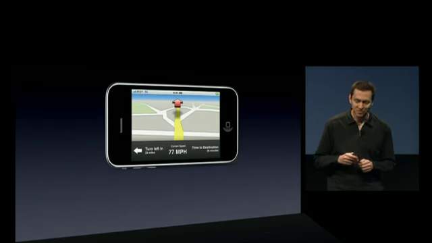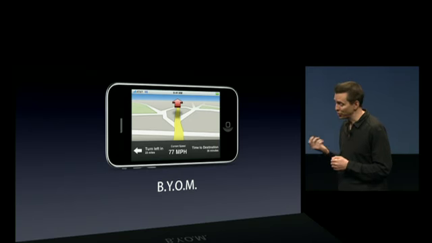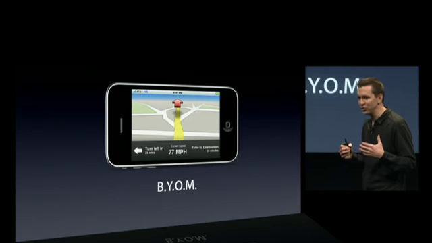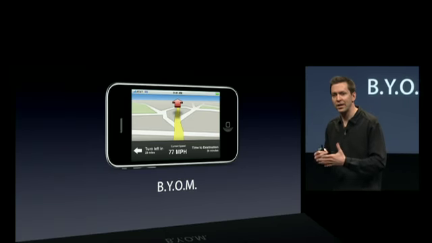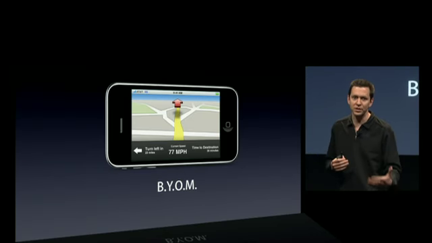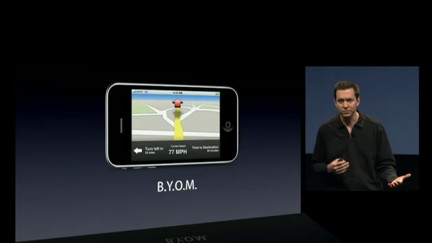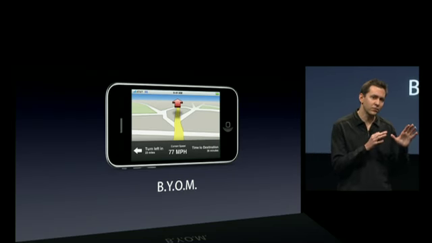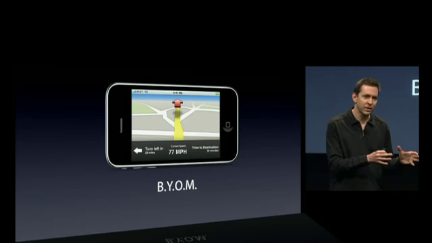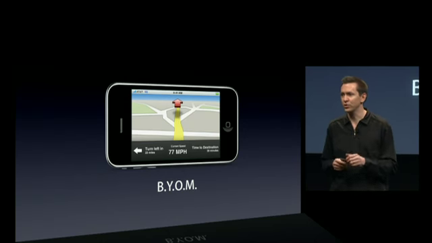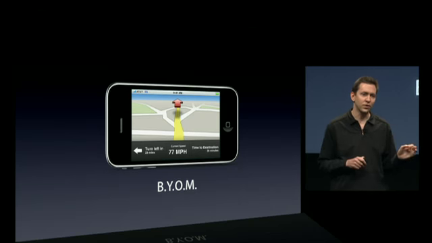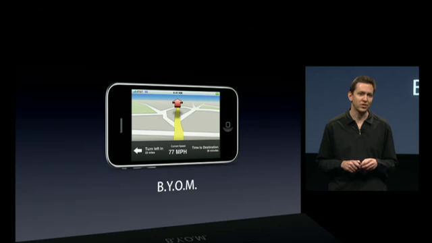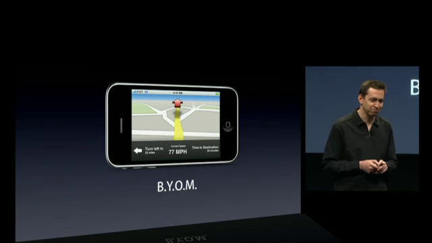Now there is one catch. It is bring your own maps. Due to licensing, we cannot pass on the right to use the built-in map tiles for turn-by-turn. Now, there are already a lot of developers out there who either own their own map tiles or have licensed them to use with turn-by-turn. And so for all of you, you'll now be able to use and create turn-by-turn direction applications for the iPhone.